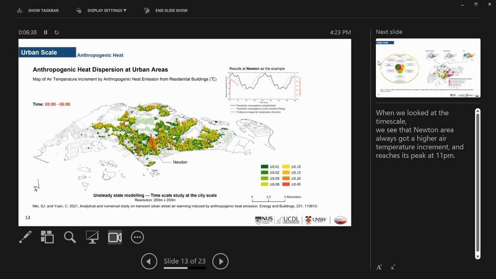And then we look at the unsteady simulation of the anthropogenic heat dispersion. We can see that in the center, the Newton area will always get a higher temperature increment and reach its peak at usually 11 p.m.